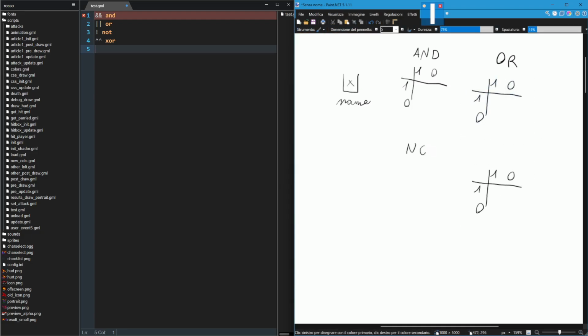This is not here, and then XOR here. So not, what it does is just flips the bits. The AND will return true only if both are true, OR will return true if either is true, and XOR will return true if only one is true, not if both. So if they're different.